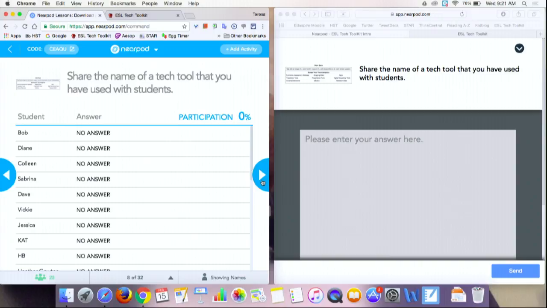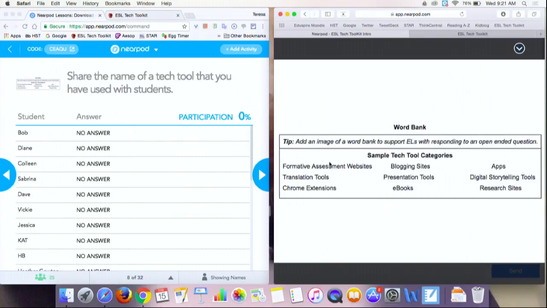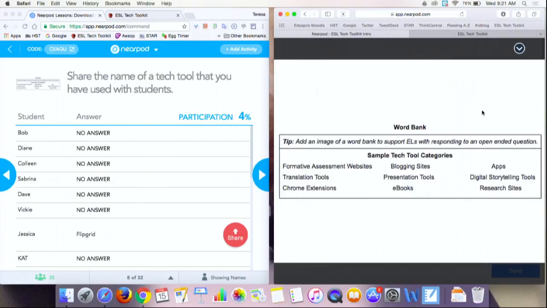Okay, another great feature that Nearpod has is an open-ended response. So what I have here is an image that you can click on that opens up for students to view, and I sometimes use this as a word bank. I wish that the students would be able to actually see a bigger image of this next to where they type, but that's not a feature right now. So what I'm wondering from you is if you could just list one tech tool that you already use. You can just type in Nearpod, any tech tool that you already know you use with the students.